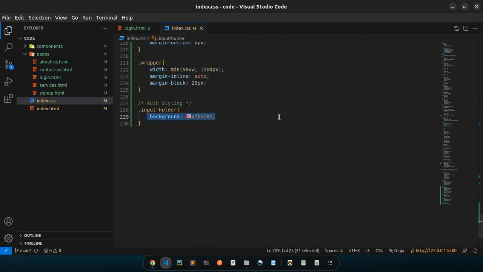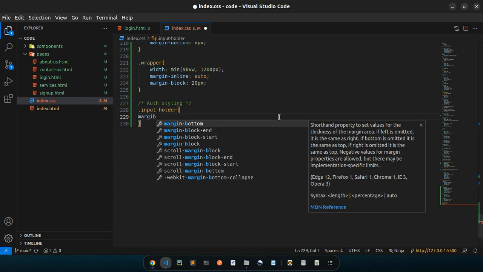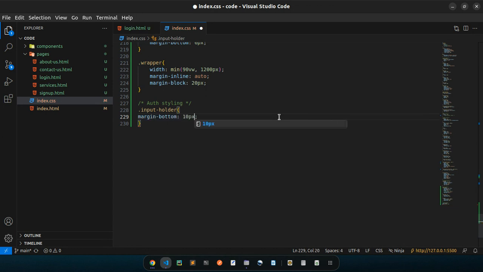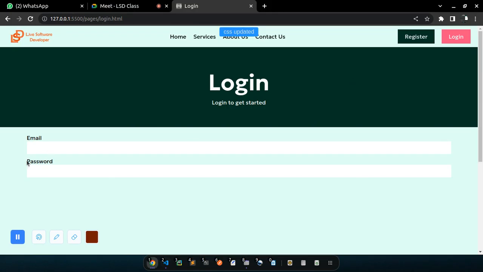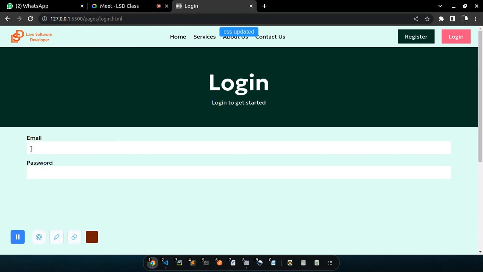deleting this part and writing the right classes. I'm gonna do some margin block here to get started with. Actually a margin bottom of 10 px. This somehow looks good. Let's increase it to 14. Just a margin on the bottom. Now you can see this input is not too close to this input holder. The password and the email are somehow spaced.